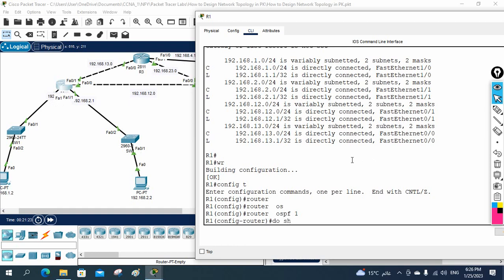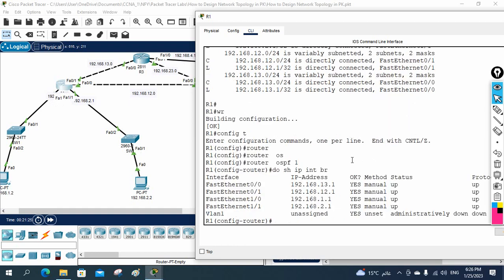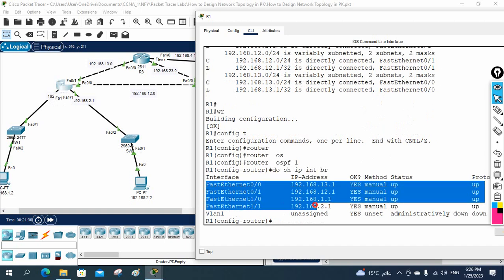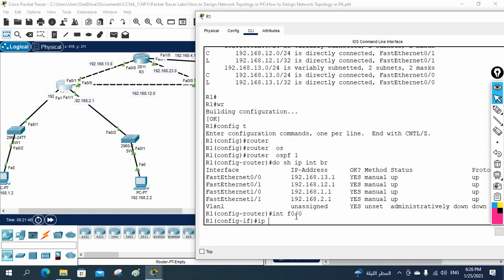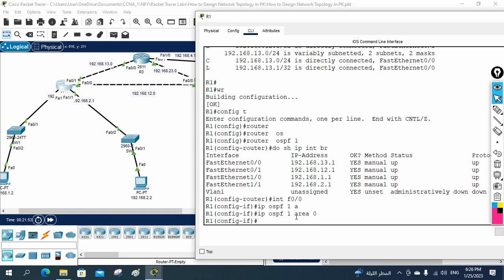If you want, I can write do show ip interface brief. I can see all the interfaces I need to put. I need to enable OSPF on all these interfaces. So in short, I need to enable OSPF on FastEthernet 0/0, 0/1, 1/0, 1/1. So let's do it here. I will write interface FastEthernet 0/0, and then ip ospf 1 area 0, because I am going to use area 0. So I enabled OSPF under this interface.